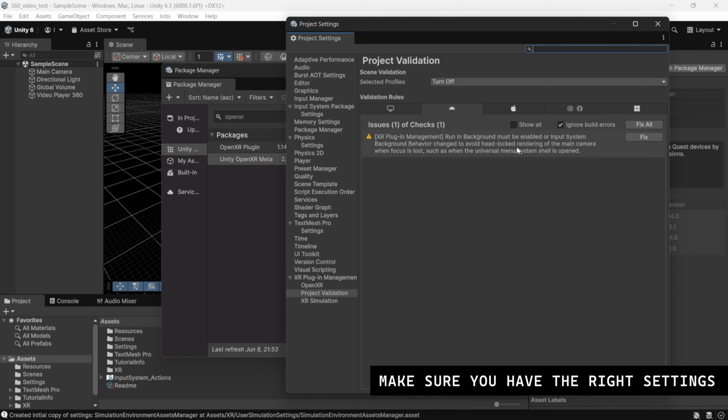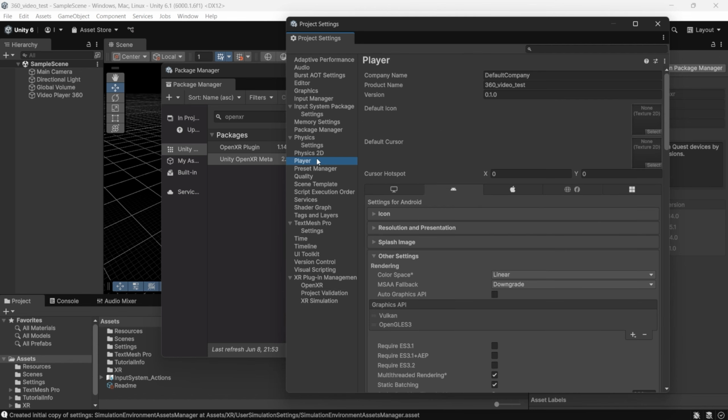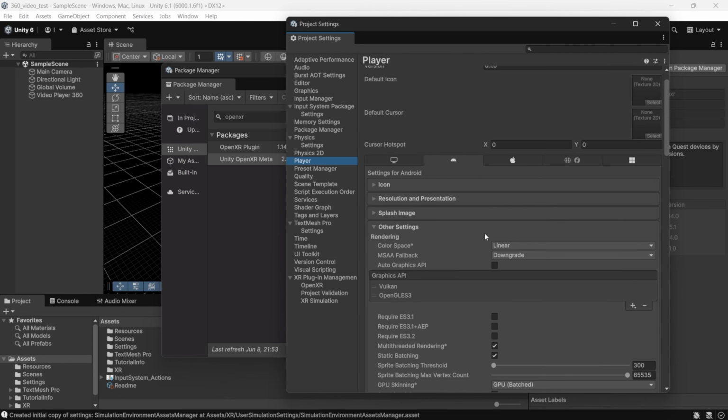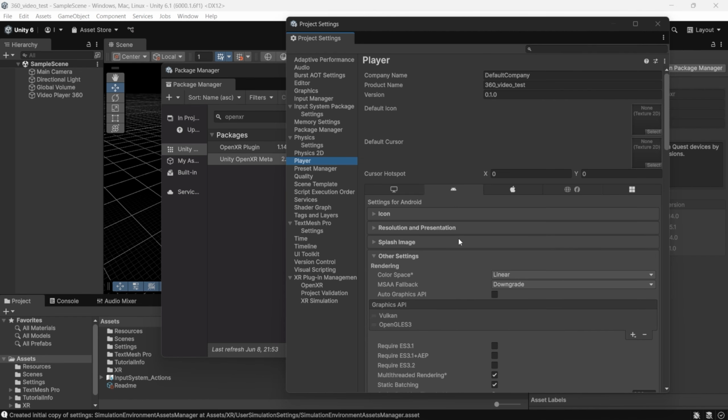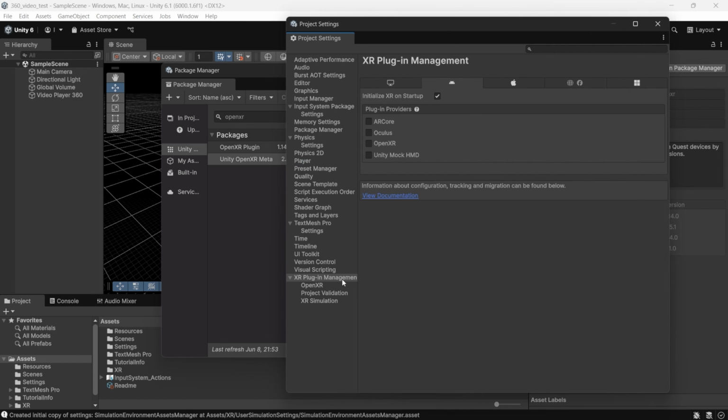Okay, at this point, two sections are very important: Player Settings and XR Plug-in Management. We can quickly go to Player Settings and we will come back here later. Just make sure you are in Android. In XR Plug-in Management, select the Android tab and check OpenXR and Meta Quest feature group.